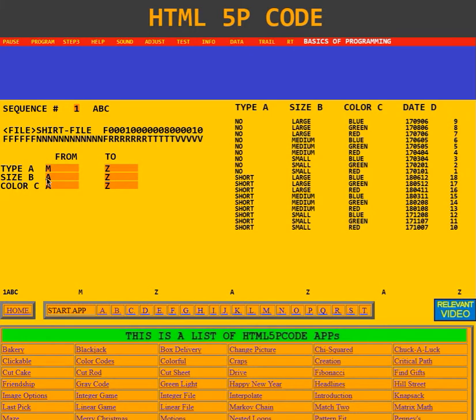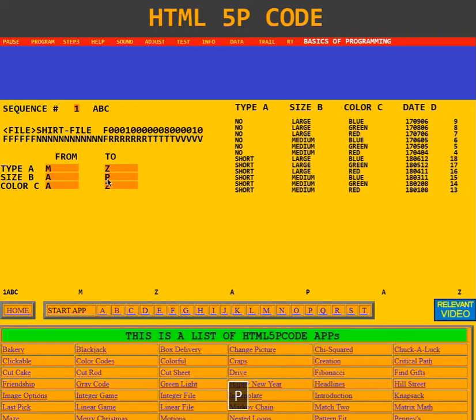And if we can limit by the size also, let's say we don't want any size smalls. So we're going to say the last letter we're going to go to is P. Well, because small is an S, it comes after P, it's not in our range. So we no longer have small.